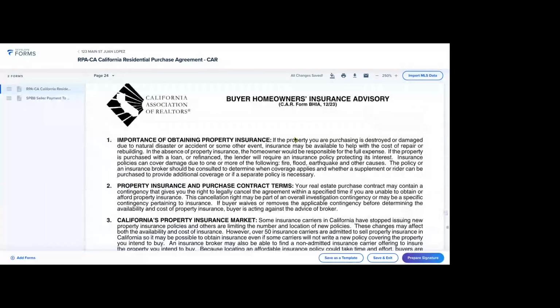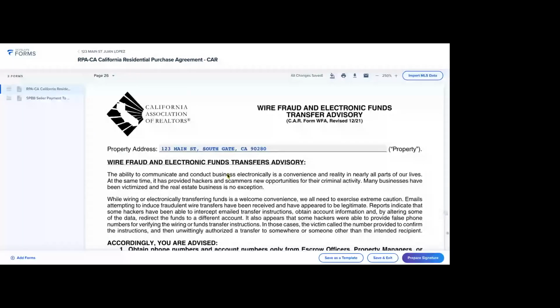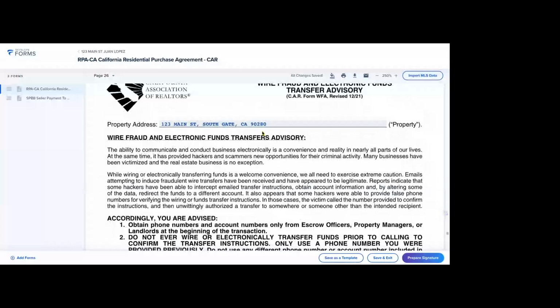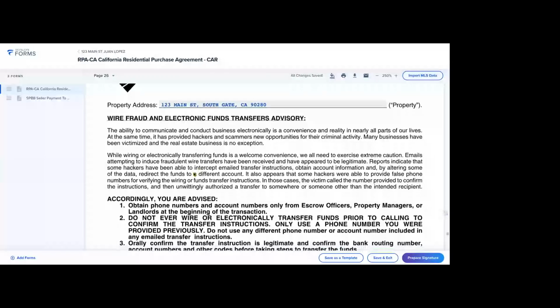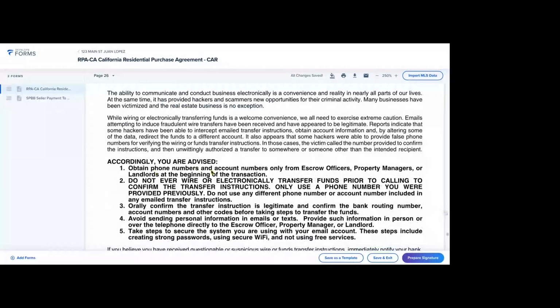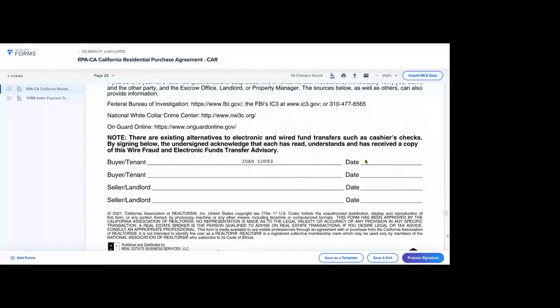Sign and date. And the buyer homeowners insurance advisory. Sign and date. Wire fraud, to make sure that you don't give any money to anyone that calls, right? So they're basically telling the buyer to obtain phone numbers and account numbers only from escrow officers, property managers, or landlords at the beginning of the transaction. Do not wire or electronically transfer funds prior to calling to confirm the transfer instructions. So they have to sign here and date.